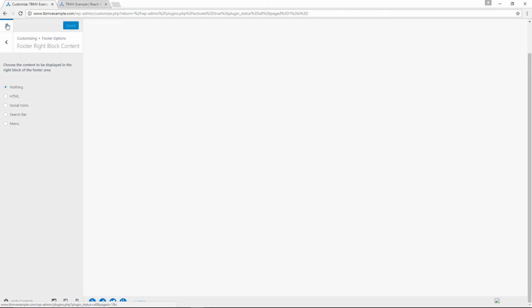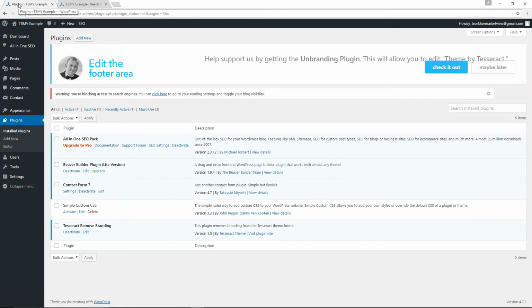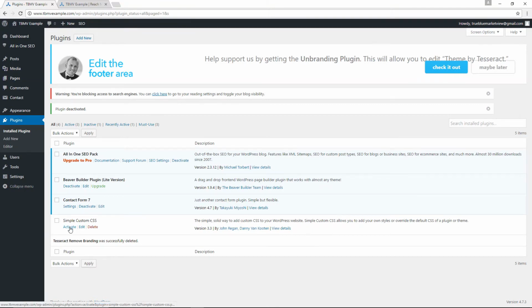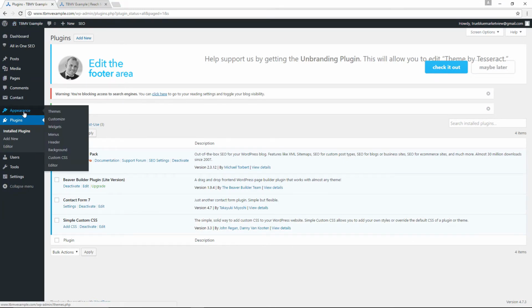And we're going to go ahead and close out of the appearance customization, go back into the WordPress dashboard, deactivate the Tesseract Remove Branding plugin, remove the Tesseract Remove Branding plugin, and reactivate the Simple Custom CSS plugin. And now, after doing that, let's just double check that this custom CSS code is still there under Appearance, Custom CSS for the Simple Custom CSS plugin.